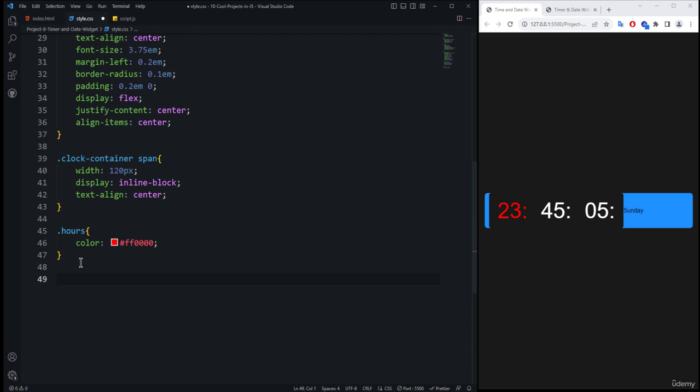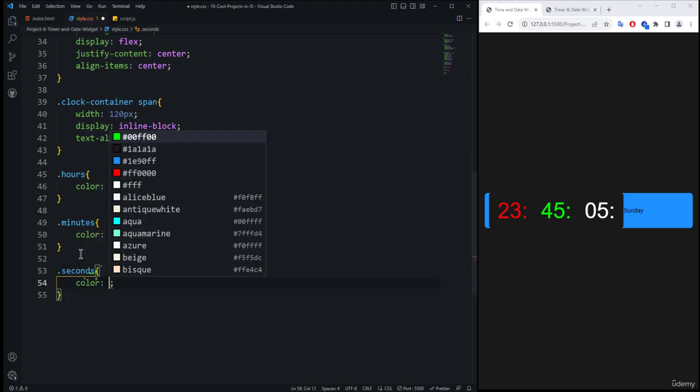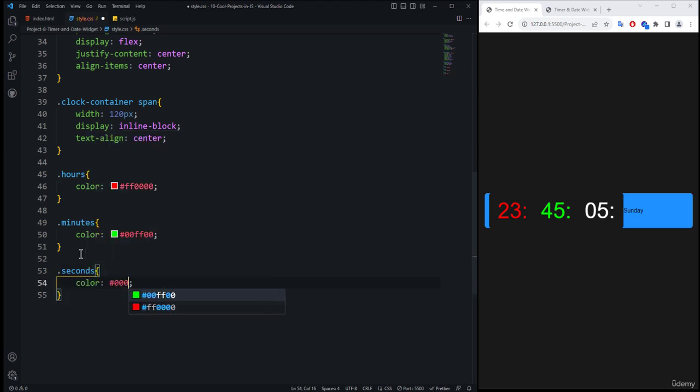Alright, then I will be using minutes, and then again changing the color. This one is going to be green, so #00FF00. Alright, so we get a green color, and for the seconds I will be using a blue color. So the seconds class, then the color, then the hash symbol and 0000FF, which is for the blue. Now you can see the seconds changed to blue.